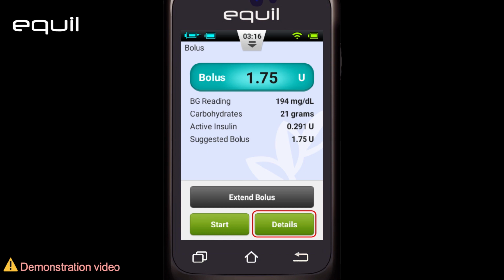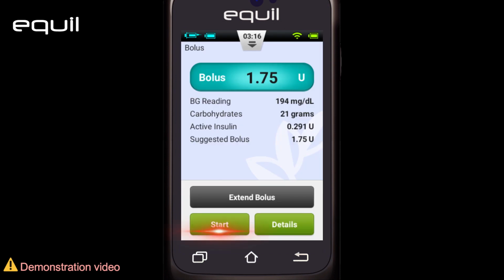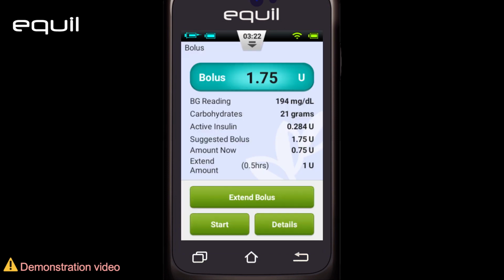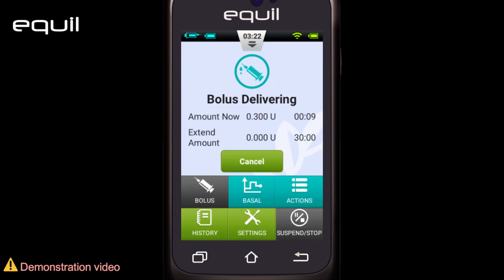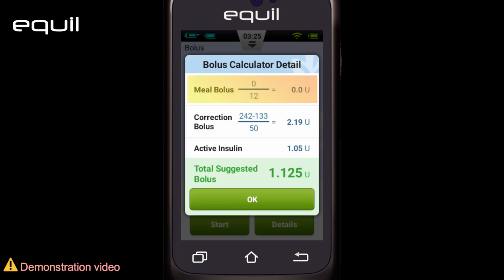The Details button will open a window that describes how the suggested bolus was calculated in detail. By pressing the Start button, we can administer the bolus dose. Alternatively, we may use the extended bolus option as explained in the bolus video. However, if we choose No in the Will You Be Eating Now confirmation dialog box, the meal bolus will not be considered.